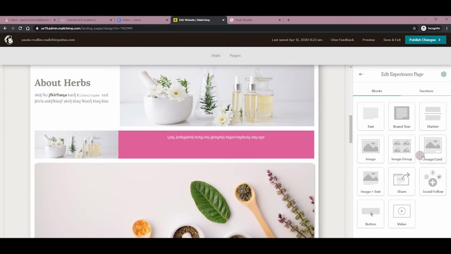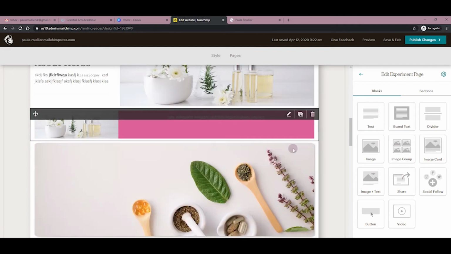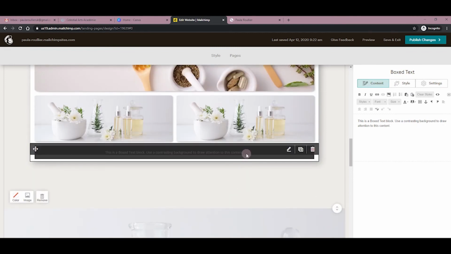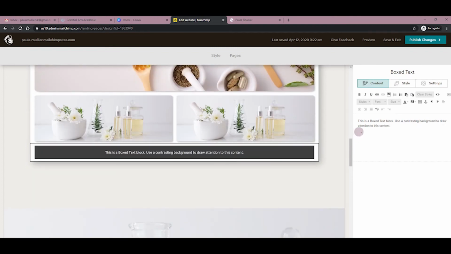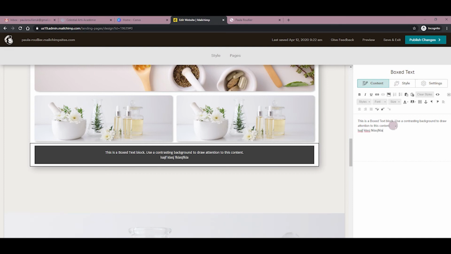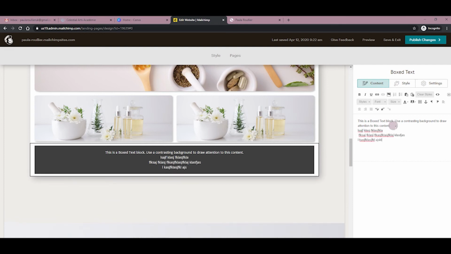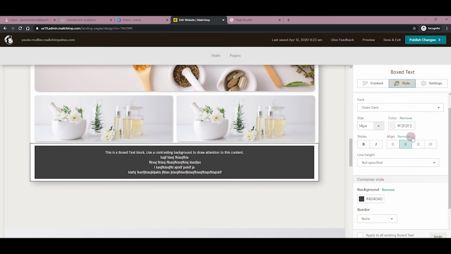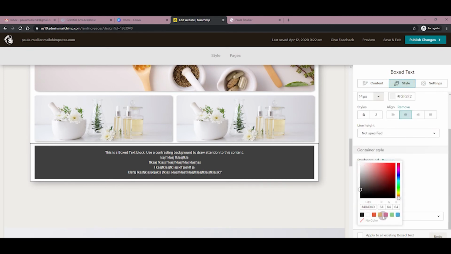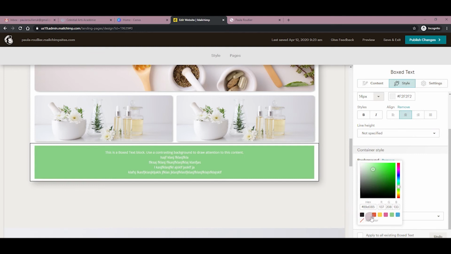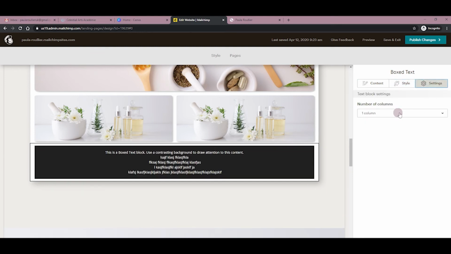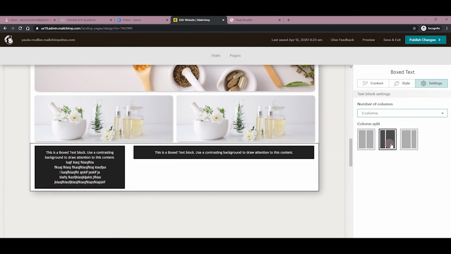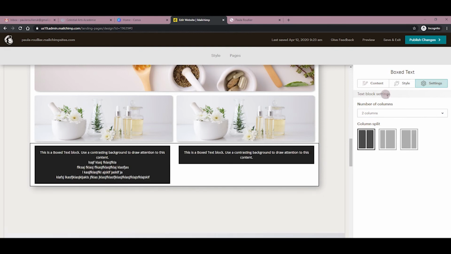The next one's obviously we've got the image card, we've got image and text, we've got normal text, we've got box text. So this is where again you bring it over and then we can put text within a box. So again, add as much content as you need to within there. In the style thing again, we can change that colour to whatever our brand colours are. And the settings it's giving us again is either 1 or 2 columns as well. And again we can play around with the ratio as well.